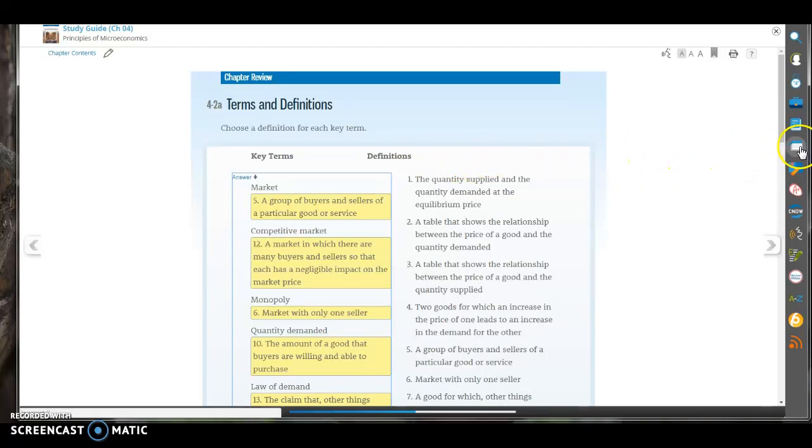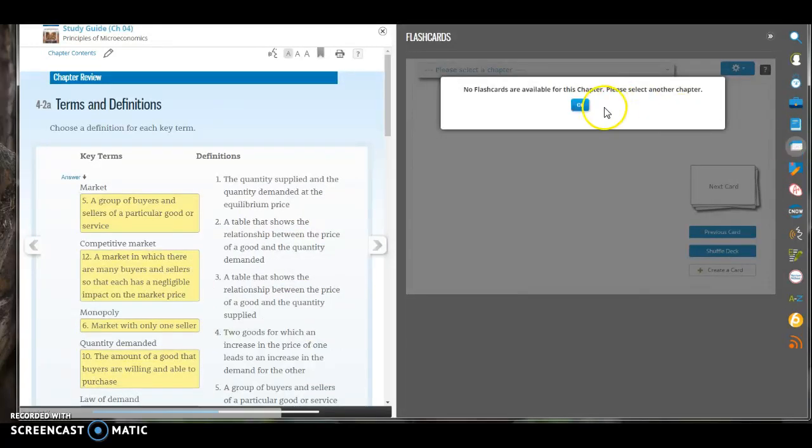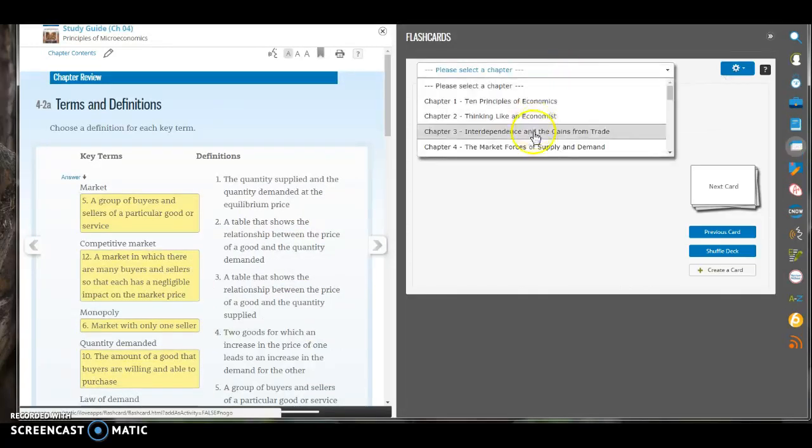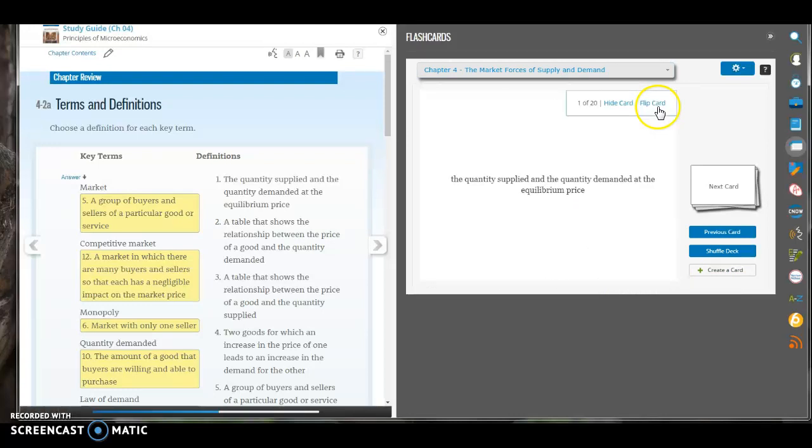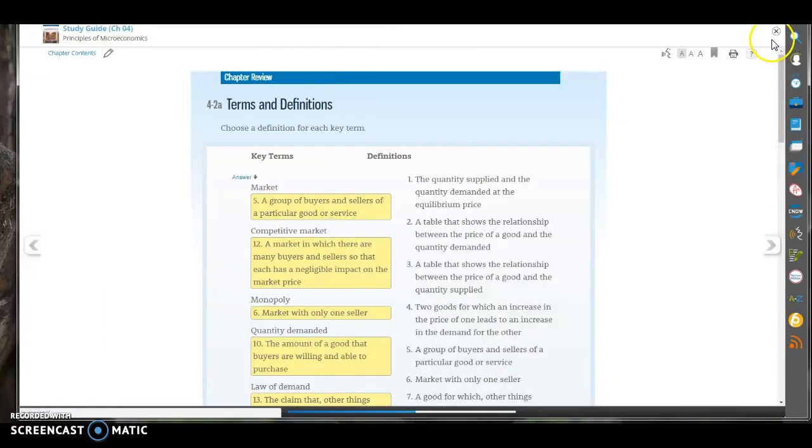You can also go to your toolbar on the right and click this flashcards button. If I go to Chapter 4, I can see that there are 20 flashcards already built in for this particular chapter. These flashcards cover the key concepts within the chapter. If there's a concept that's not included that you'd like to include, you can create your own flashcard. So there's no reason to go to another website to do these flashcards. You can go ahead and use the ones that are already built in.